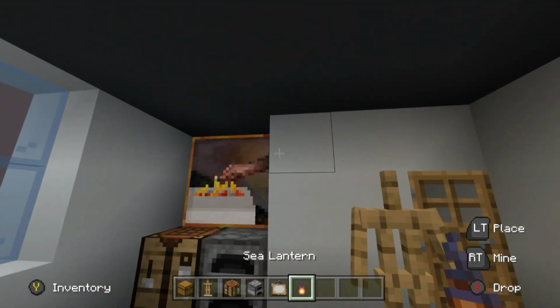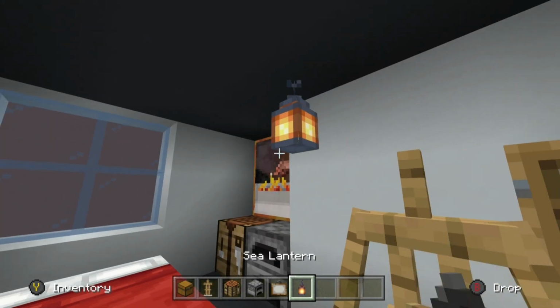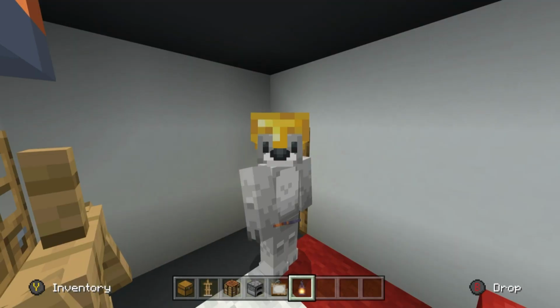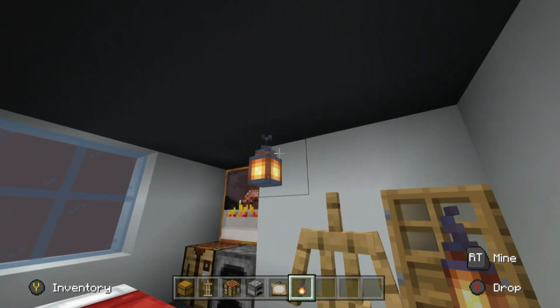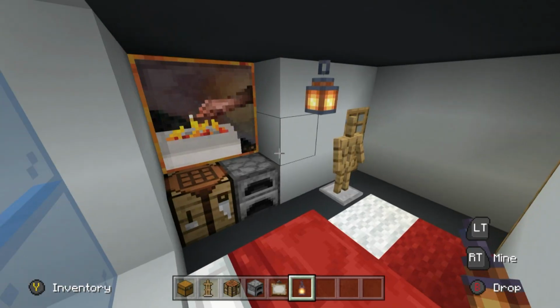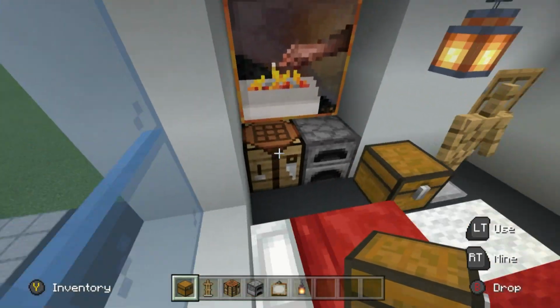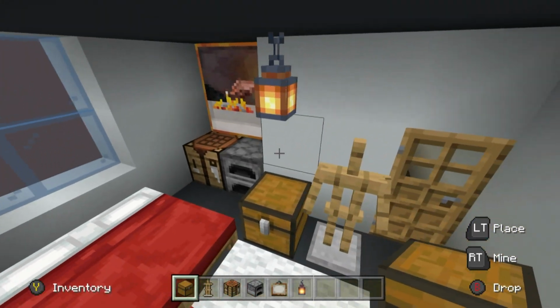You could just have, like, a sea lantern. You could have an actual lantern. They're still called sea lanterns, ladies and gentlemen. They haven't fixed it. I keep calling them sea lanterns, but they're just regular lanterns. You can have that just hanging here. It's just a nice cozy little bedroom. Maybe even add a chest, maybe here if you want to, although that means you've got to climb over the beds, but that's no big deal at all.